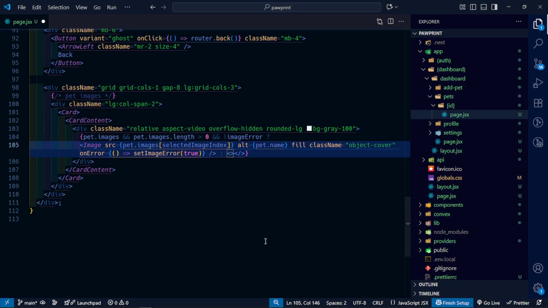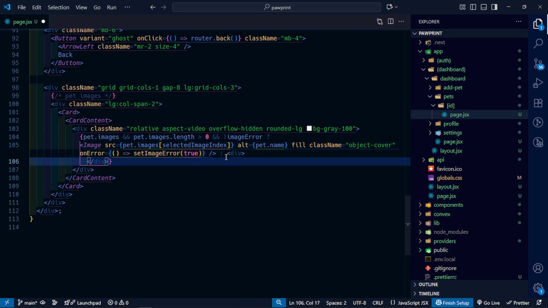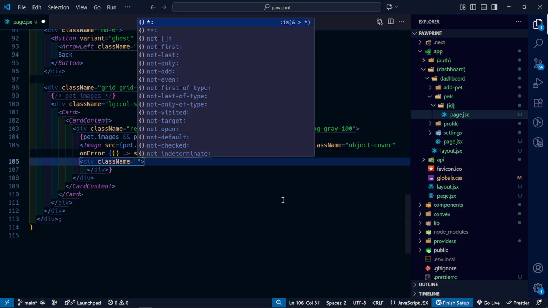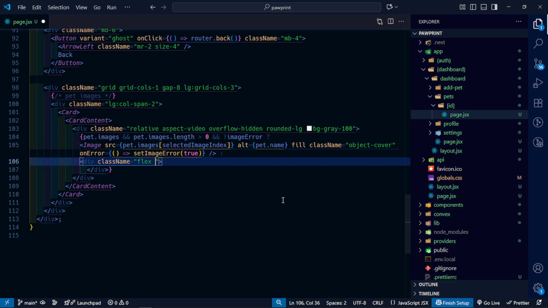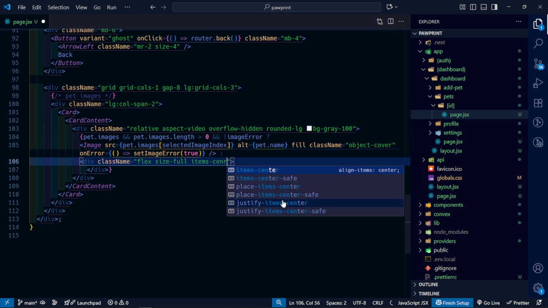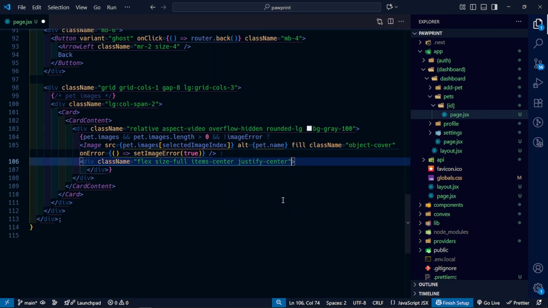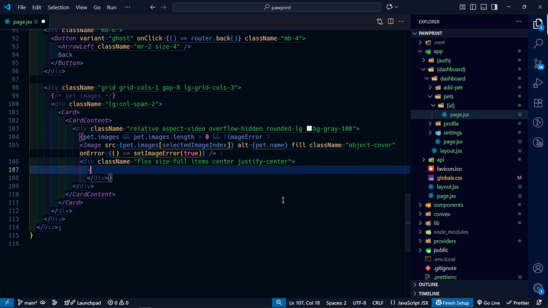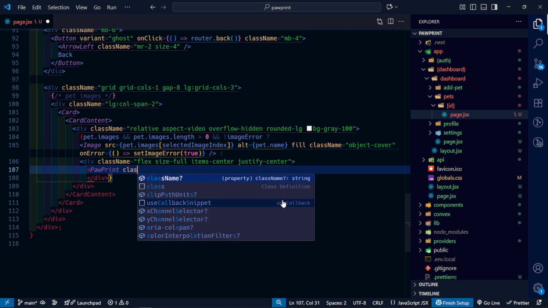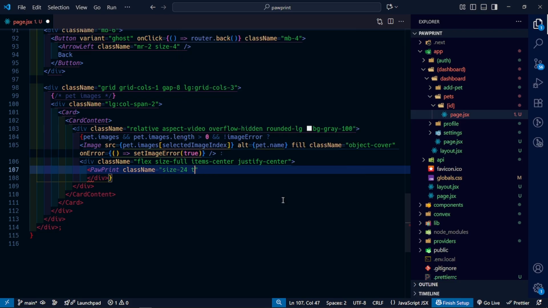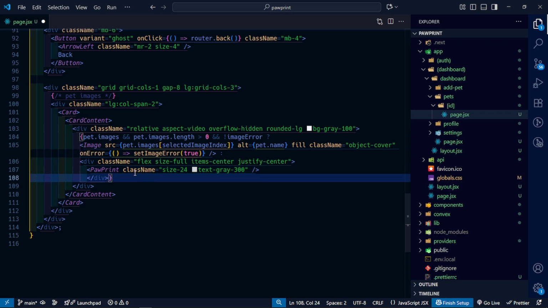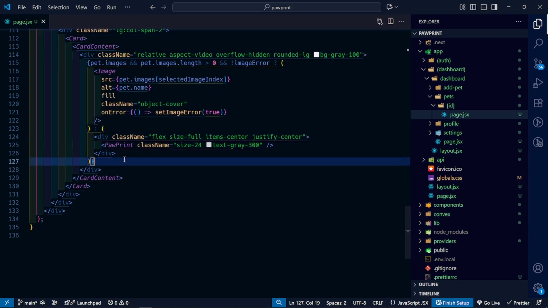And then for the else statement here, we're going to return a div. Let's break this down. So this div is going to have a class name of flex size-full, and then items-center, and then finally justify-center. Now within this div, we're going to be showing the paw print icon. So PawPrint from Lucide React, control spacebar, and then enter to import it. The class name for this is going to say size-24 and text-gray-300. Close it out, and let's save it so that this is formatted properly.